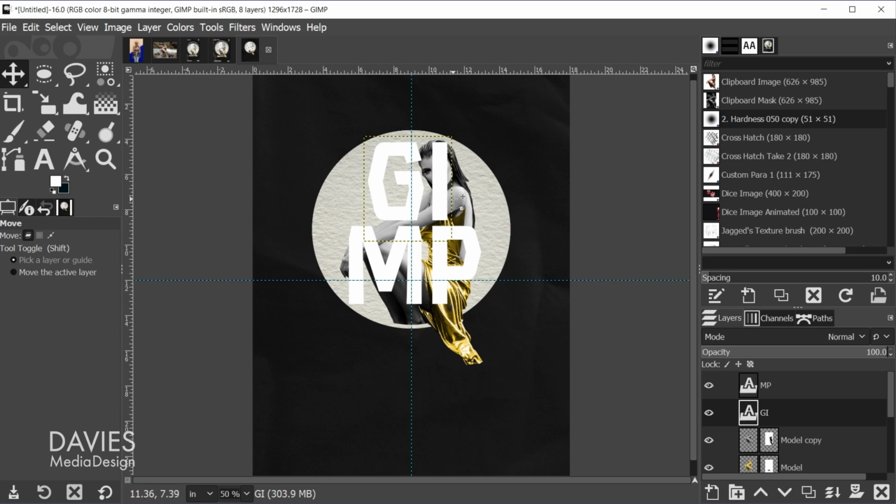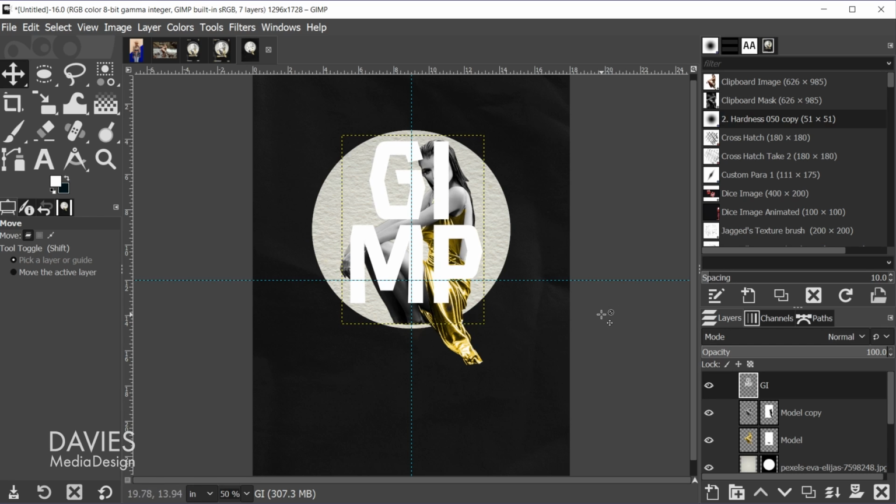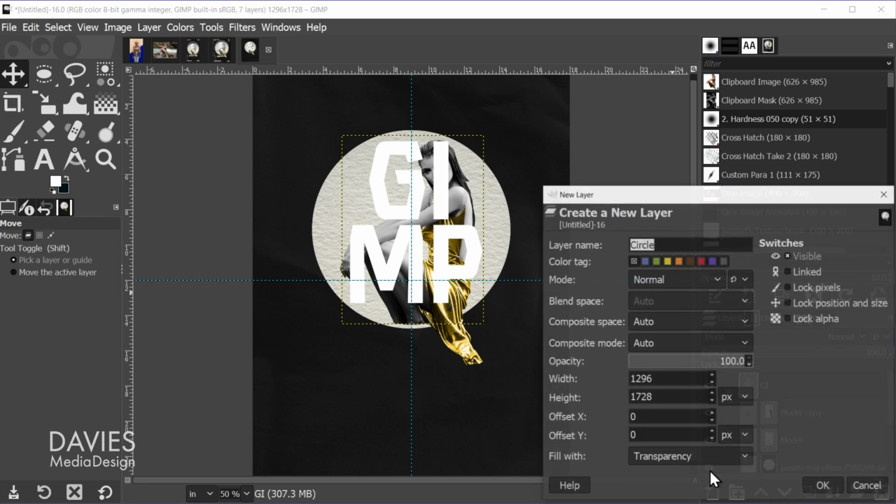So once you have everything lined up, you can come over here to the top text layer if you have two text layers and just merge that down using this little merge icon. So now everything is on one layer. And now you can sort of click on this once and use your arrow keys on your keyboard to move things around. Once that's in position, we're going to come over here and create a new layer.